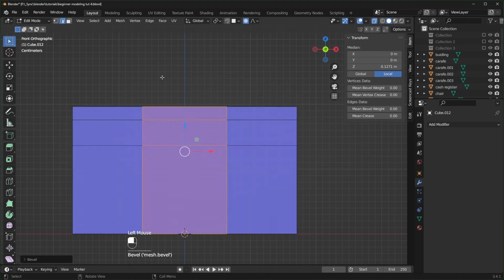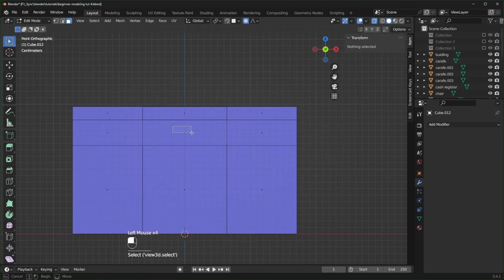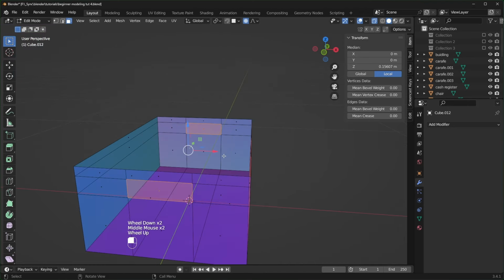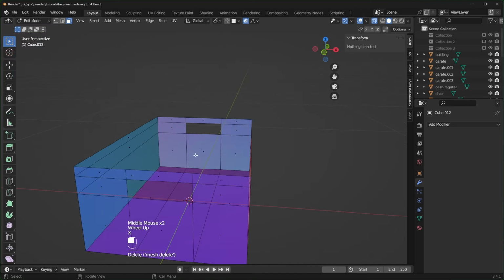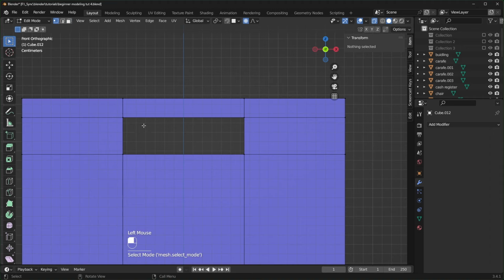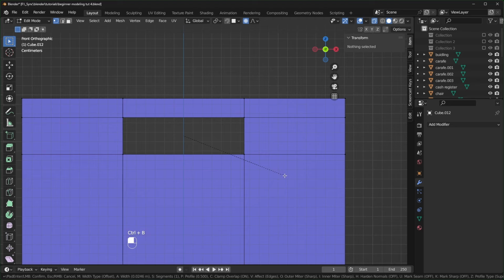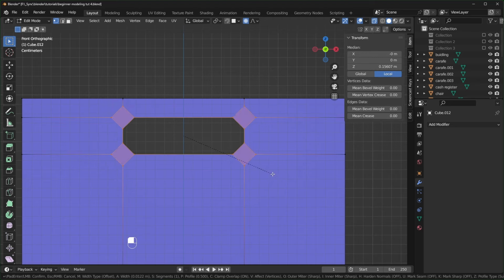Now let's go into X-ray mode, face select mode, and let's select these faces right here. And because we're in X-ray mode, it's selecting it on both sides. Let's delete those faces with X, delete the faces. Let's go into vertex select right here. I want these to be round, so I'll select all of these points and Control Shift B to bevel the vertices. You can also do that with Control B, and then you have to press V like that, and it will do the same thing.